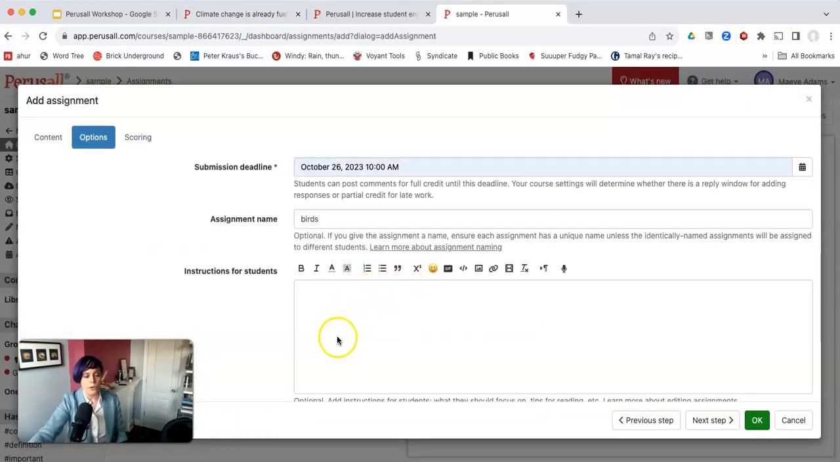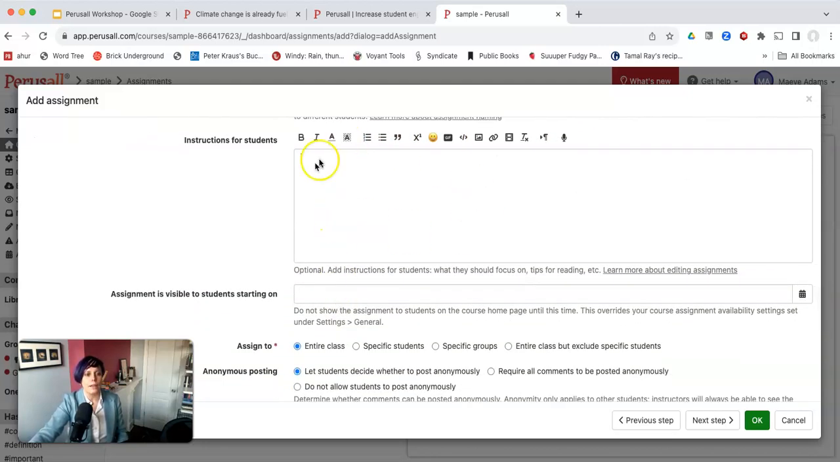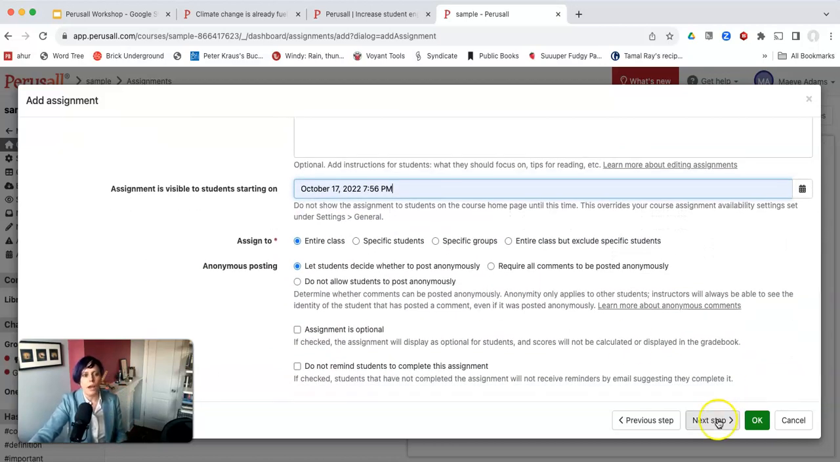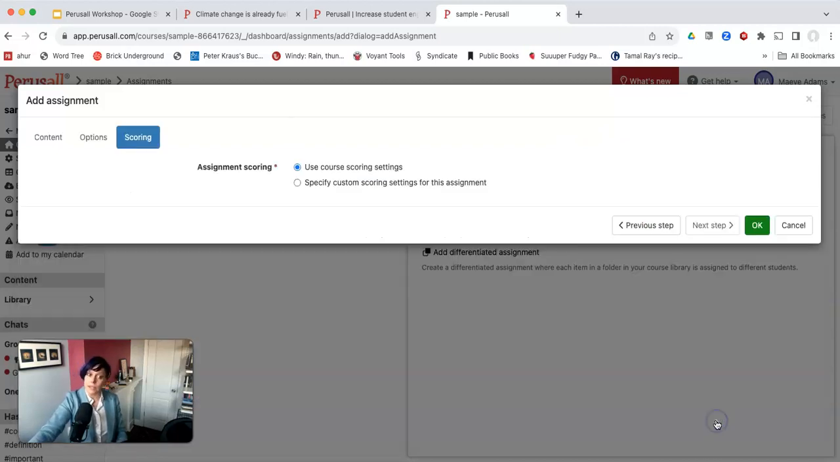Okay, so we're back over in our assignment creation dialog box. Here's where you would add in the instructions for students. This is where you add the summary, the questions, the expectations. I'm not going to add all that here to save a little time. You want to indicate when the assignment is visible. It doesn't really matter as long as it's before the date it's due. And then there's a bunch of other stuff here that is not important. And then you're going to click next step.